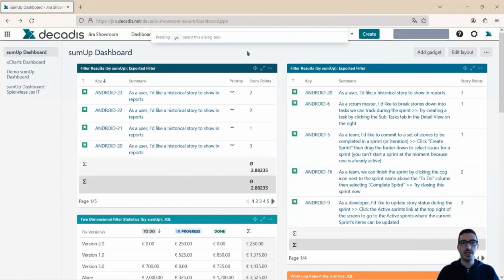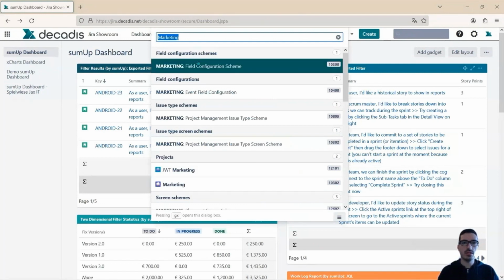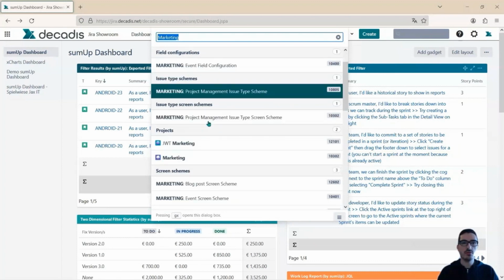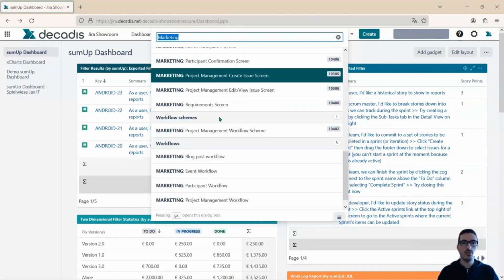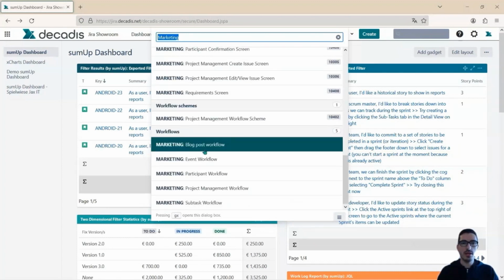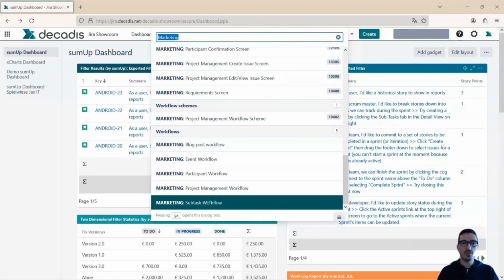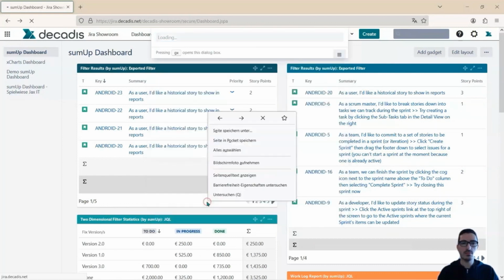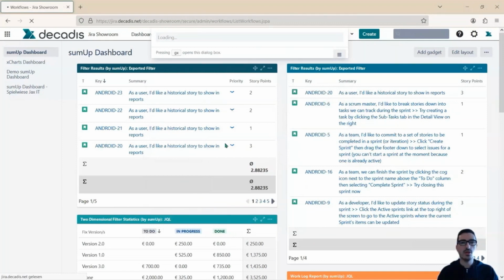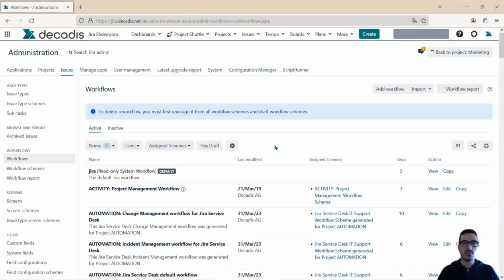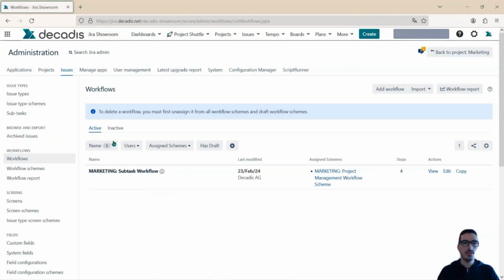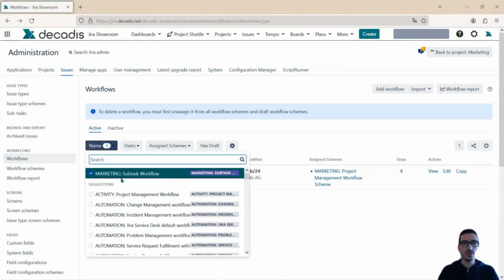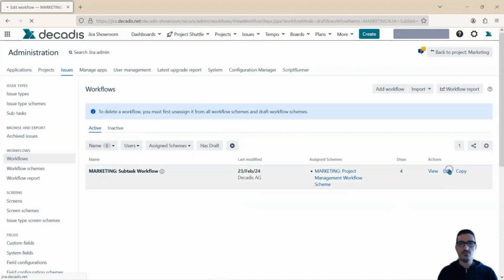You use the shortcut GX and search, for example, for marketing, and there you find all the configuration items from field configurations of a project all the way down to the workflows. And here you see all the available workflows. Select the subtask workflow and jump right to that selected workflow. So you see, using the configuration quick search brings you to the search that's filtered down with exactly that one item you clicked. Let's go and edit this workflow.